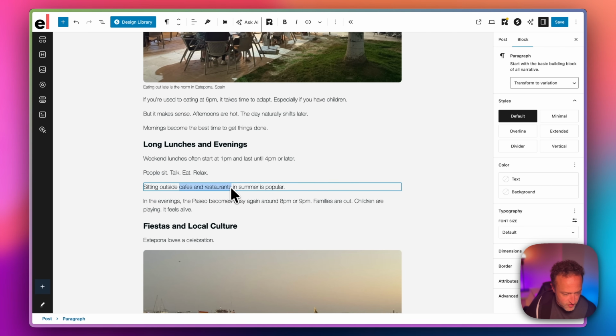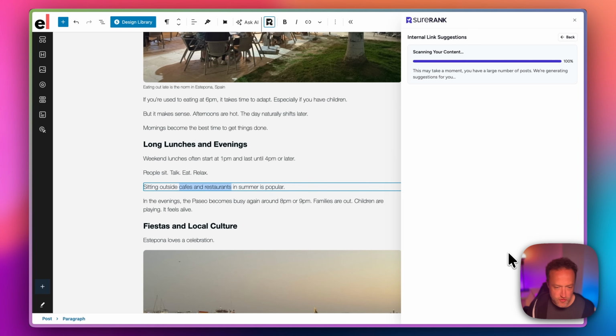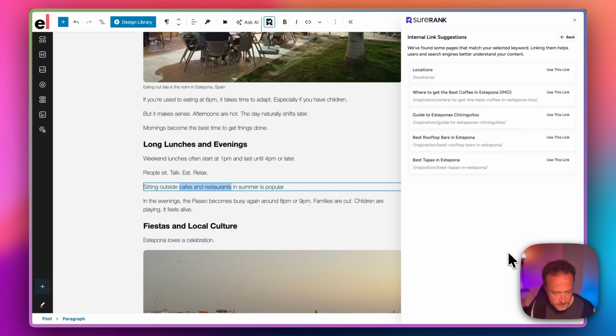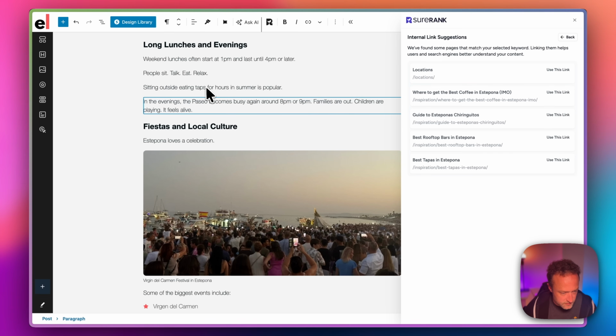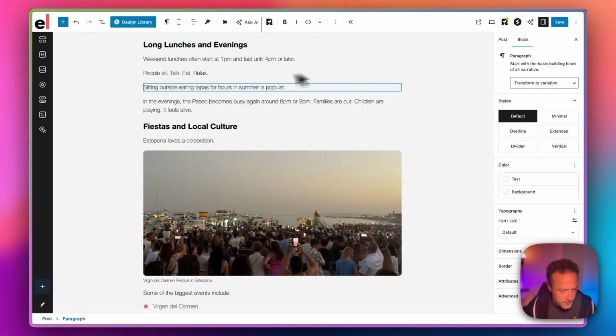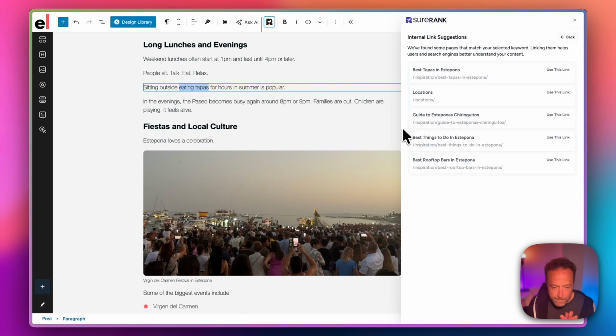Now if I highlight cafes and restaurants, I'm wondering if it will find my restaurant pages. Okay, yeah, it's found the best coffee. I can link my cafes to best coffee. Our tapas as well. If I change this slightly, it's giving me an idea. It's in outside. Ooh. For tapas. Now, if I do this, best tapas. Yep, that's the one.